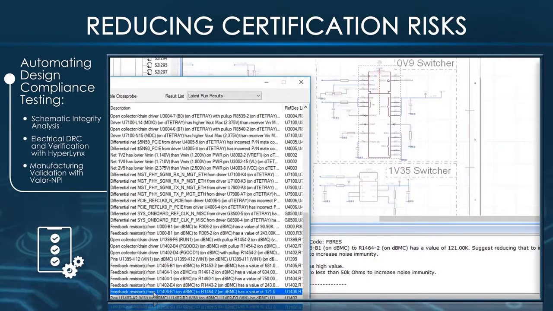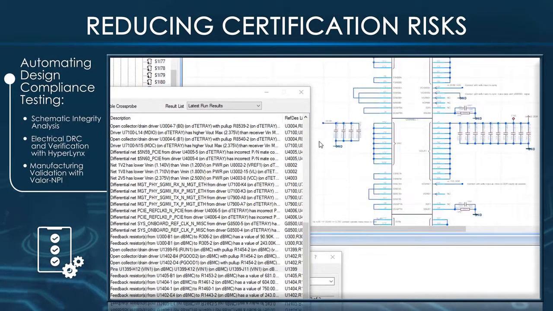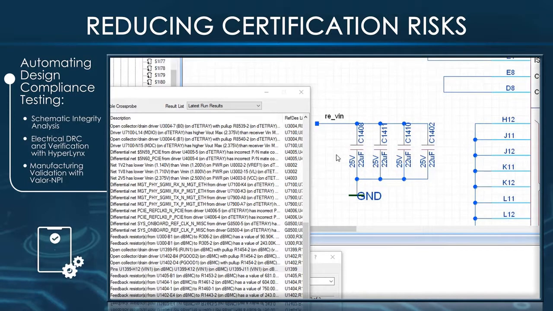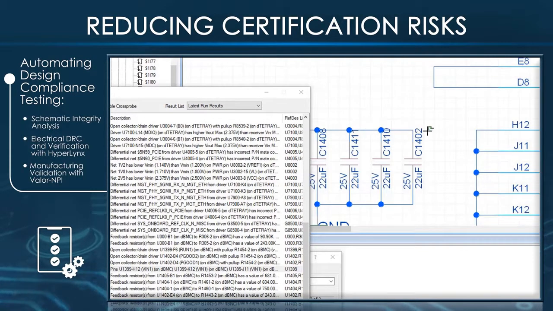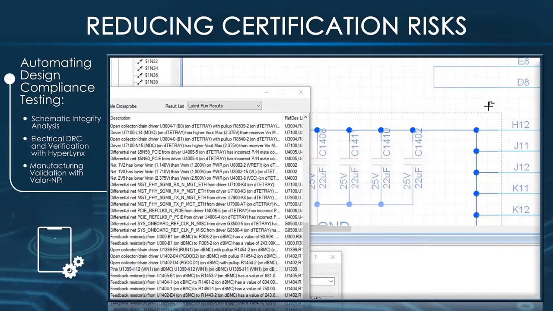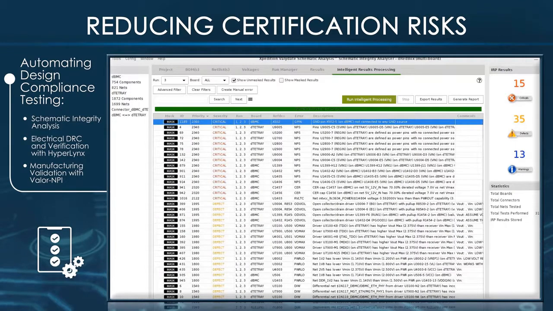But by being on a Mentor flow, we can click on these violations and it'll actually show us the specific schematic page in the design where the problem is. So in this case, we clicked on a violation, we had a missing connection, and we have the ability to make that wire connection immediately because in the Mentor flow, it's all fully integrated.